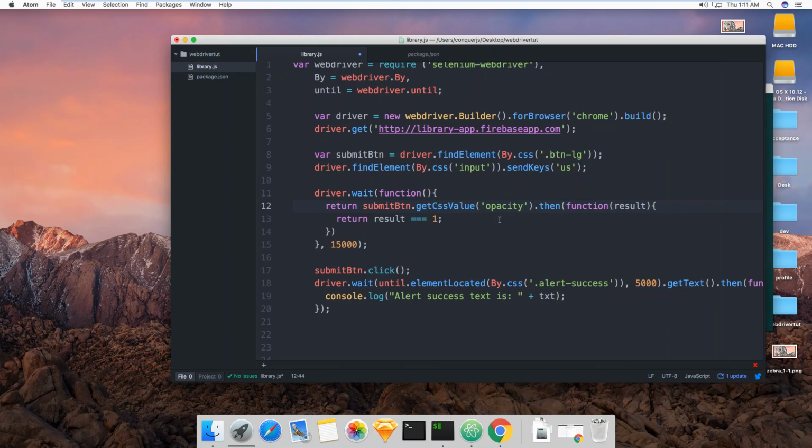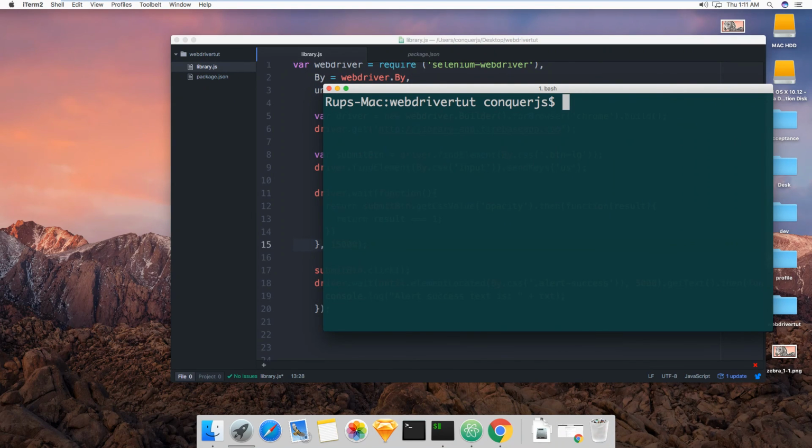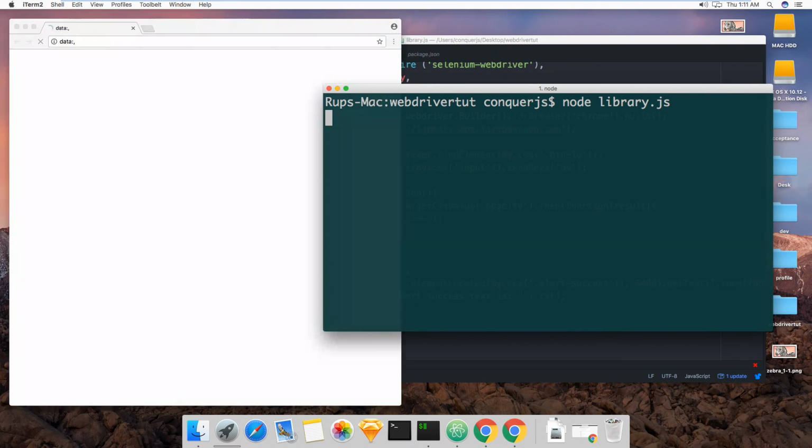Oh, I forgot to put opacity. Very important. So here you can specify anything. You can specify background color. You can specify width or anything. But right now, we're just going to check the opacity. Save this. And let's go. Please make this work.